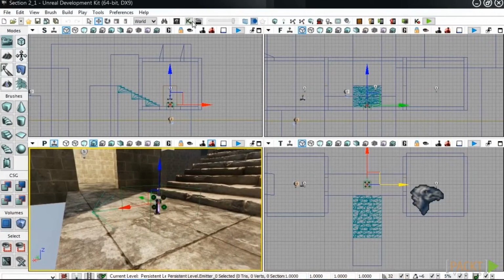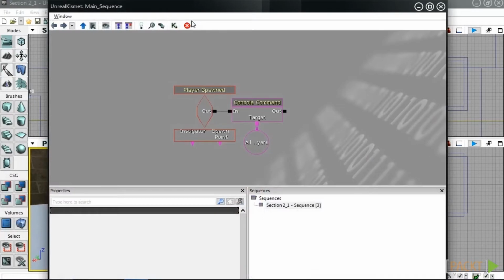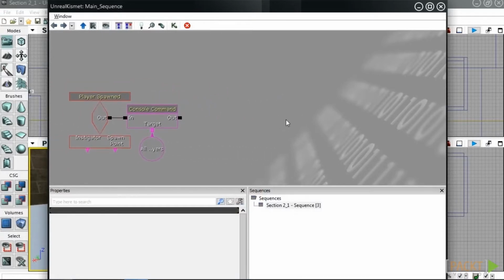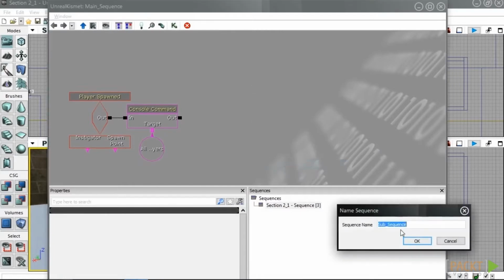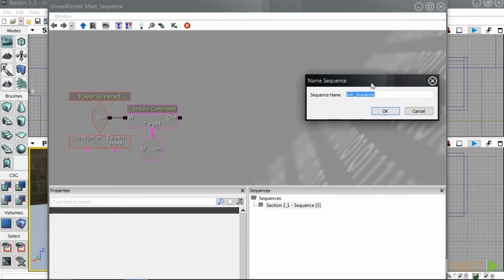So let's go back inside of Kismet, and now we're going to create a new subsequence to hold our coin's behavior. So to do that, I need to go somewhere along this area, or anywhere we want, right-click, and then select Create New Sequence. Once this pops up, it's going to ask us for a name for this subsequence, and we're going to call it Coin Pickup.